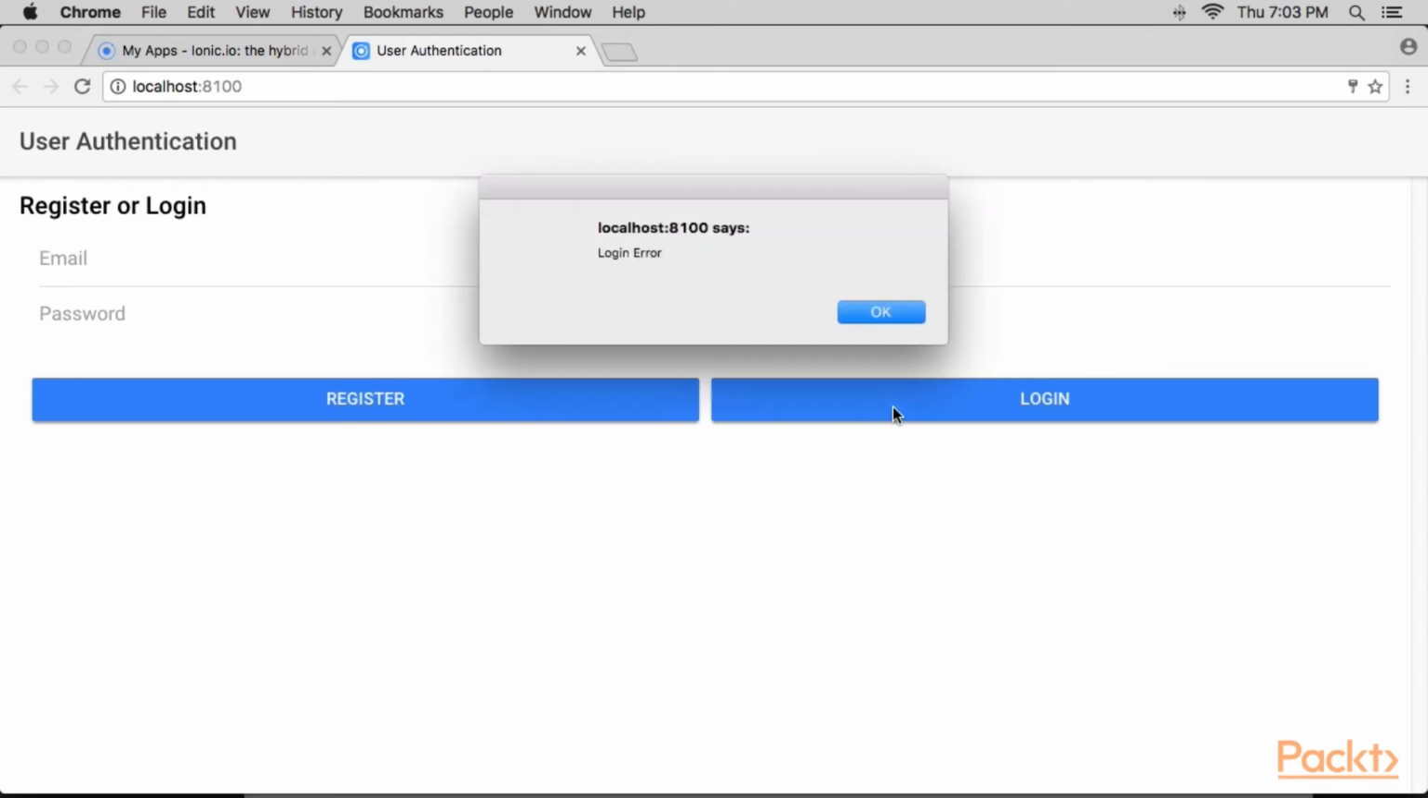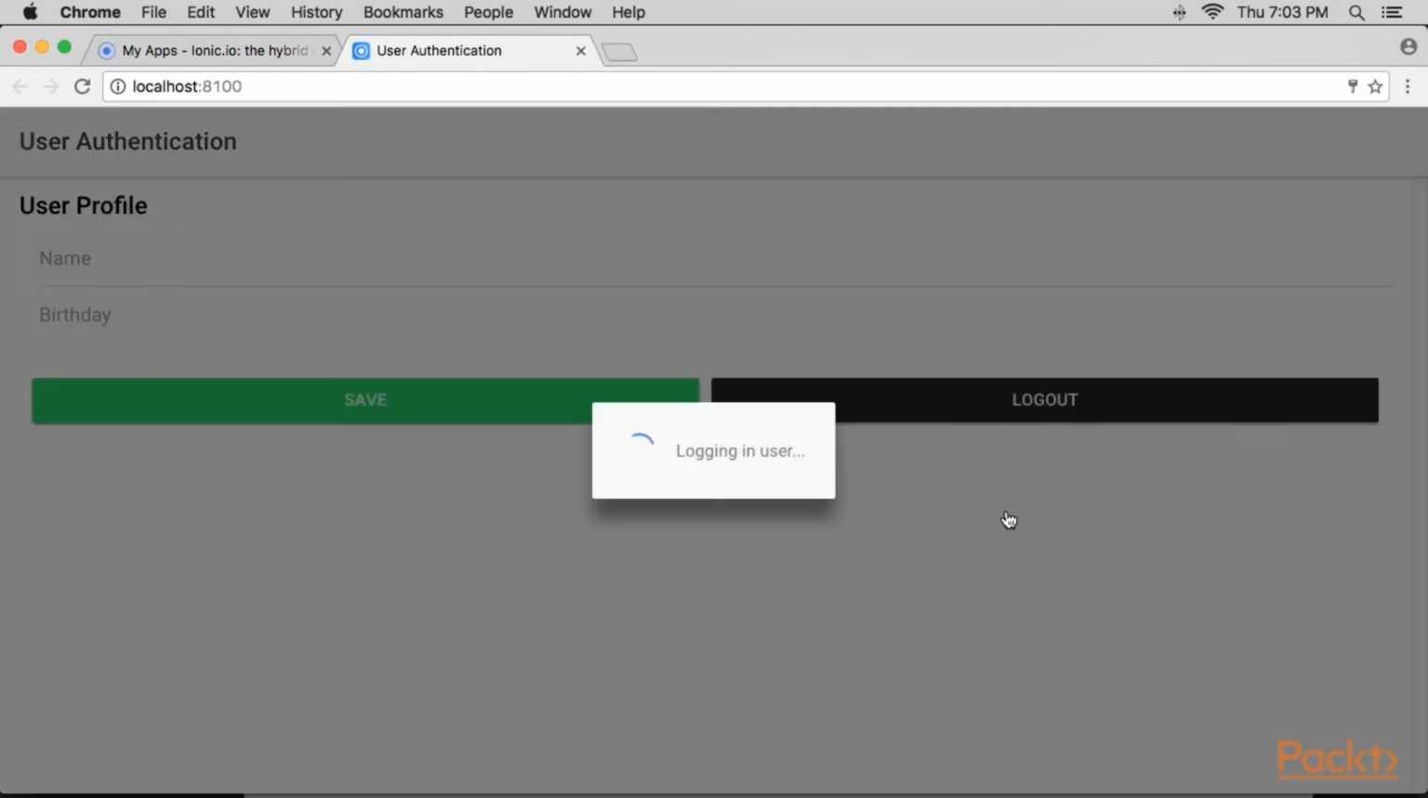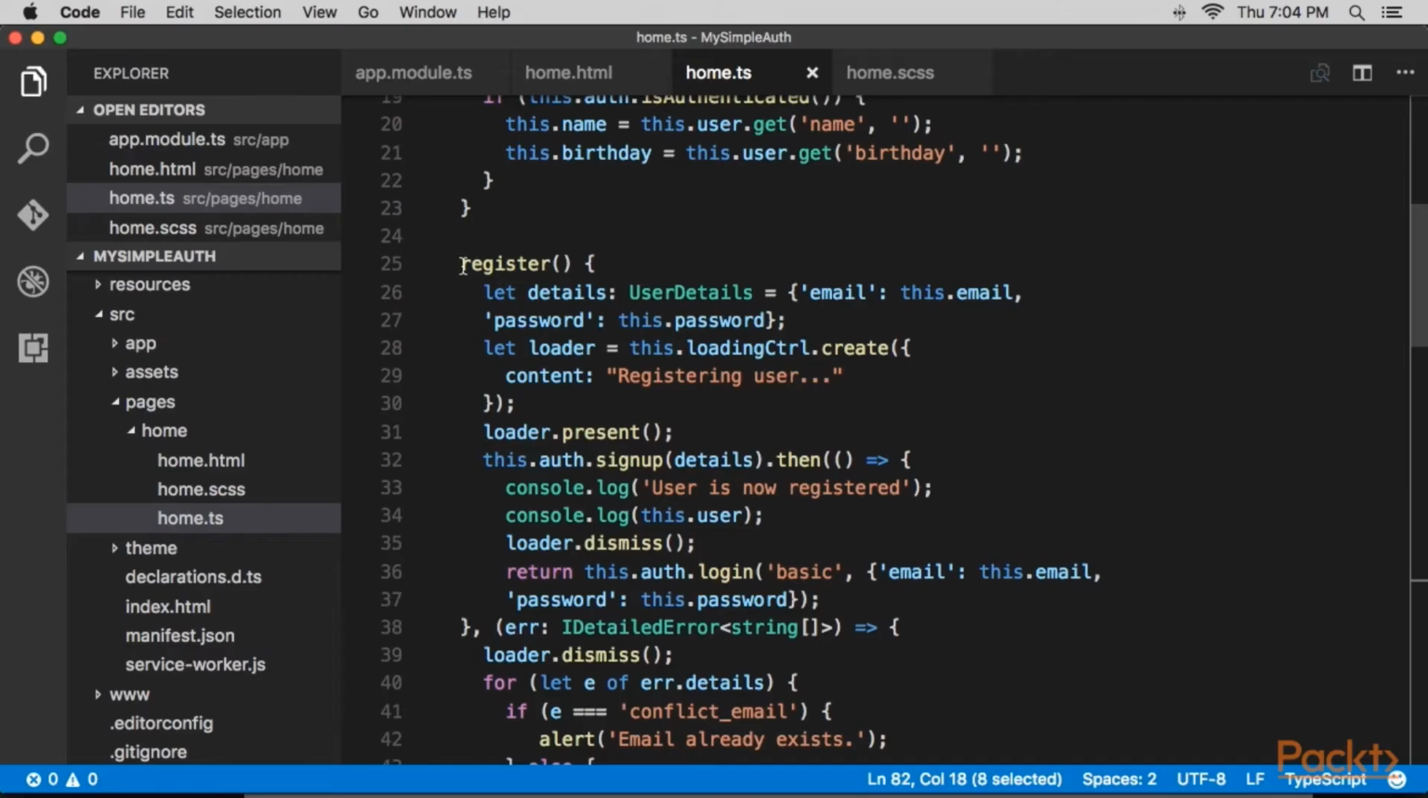You can log out and log in once again. Just type in user1@test.com and password user123 and log in. It will take you directly to the page and display your details. In a nutshell, Ionic Cloud acts as a back-end server for your app. It allows you to create a new user record in its database. Through the user class, you can interact with the Ionic Cloud authentication system.